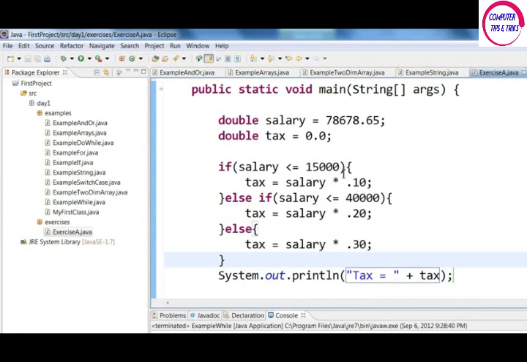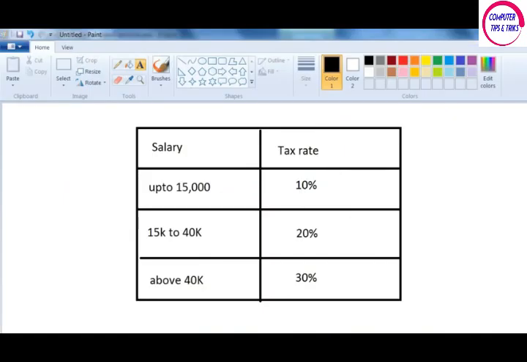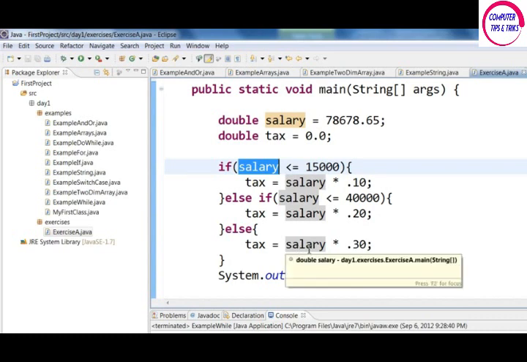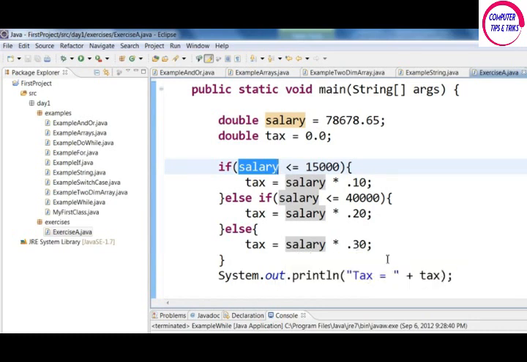So here you can see how we have solved the problem. We declared a variable called tax equal to 0.0, and then we are checking if the salary is less than or equal to 15,000, then calculate the tax as salary times 0.10, 10%. If the salary is less than or equal to 40,000, then calculate the tax at 20%, else, if it is not less than 15,000 and not less than 40,000, it should be more than 40,000. So above 40,000, calculate the tax at 30% and print out the tax.